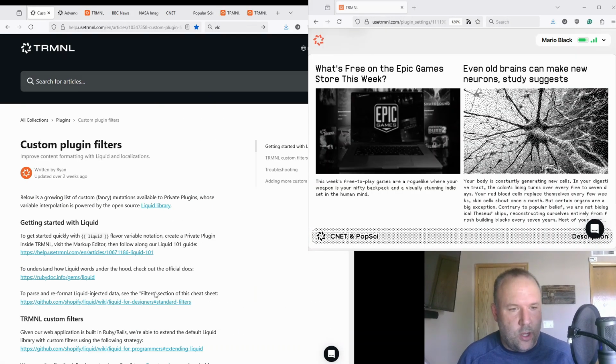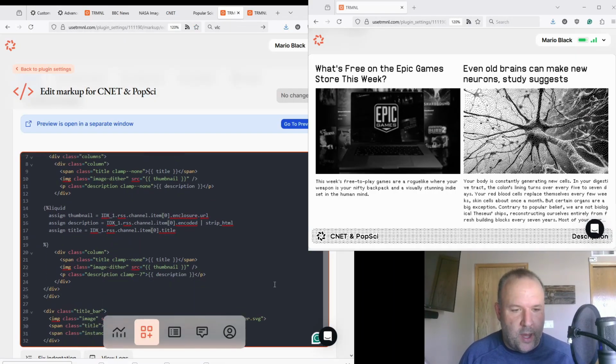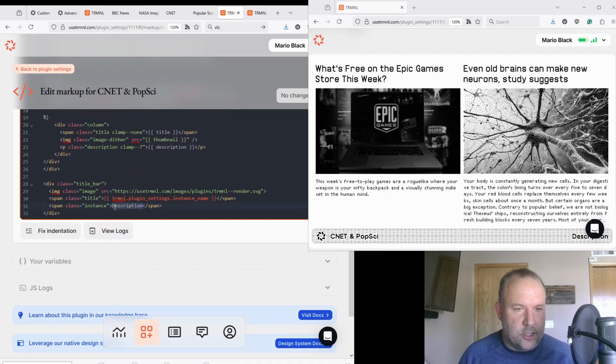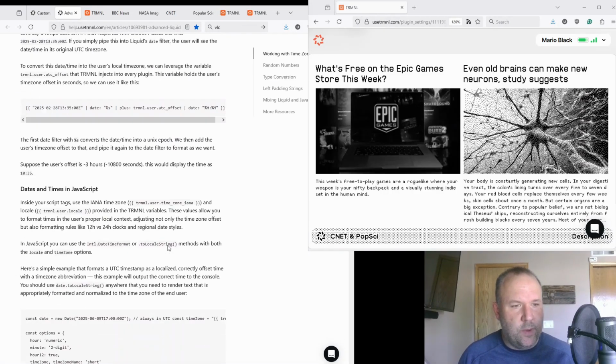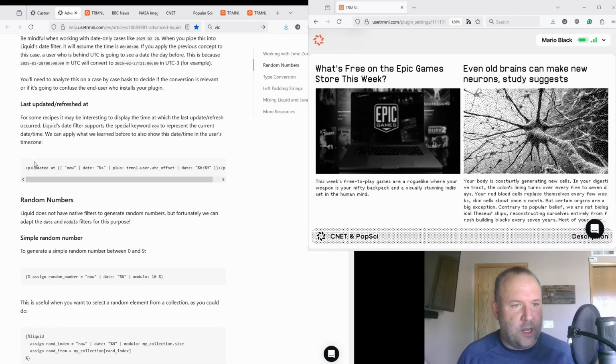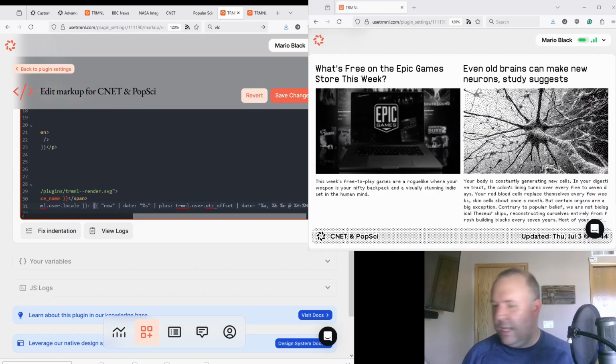You can even do all sorts of things and apply custom filters. So for instance, if I wanted to update the bottom here, there is a description and I wanted this to show when something was updated, I can go ahead and do that. I can copy some code that I found right here under Advanced Liquid, and it talks about, oh, last updated refreshed. Here's some code. All right, I'm just going to copy that and I'm going to paste it in here. And now I have updated with the date and time and information of when this was last synced.